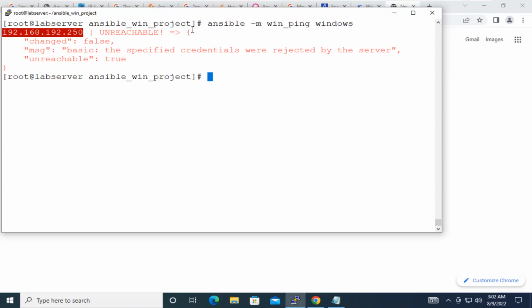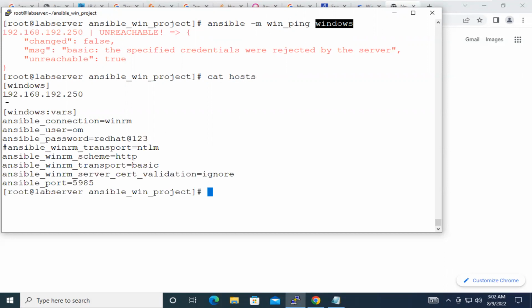After that, I want to check the connectivity using this ad hoc command, ansible -m win_ping, where win_ping is the module name, and here windows is a group I have made. So let me show you my inventory file. This is the inventory file here.